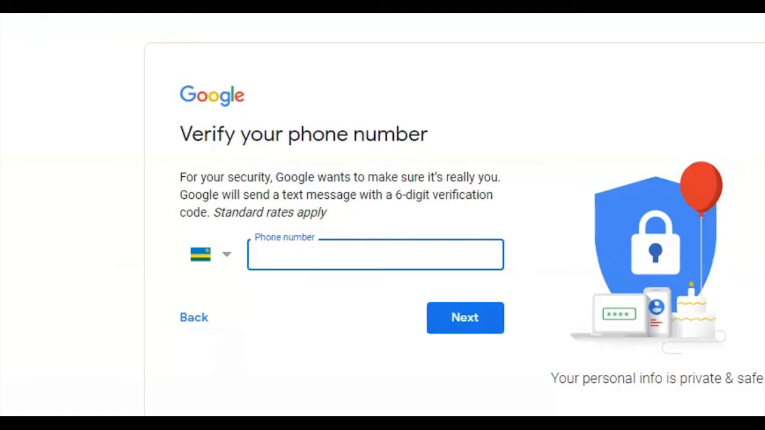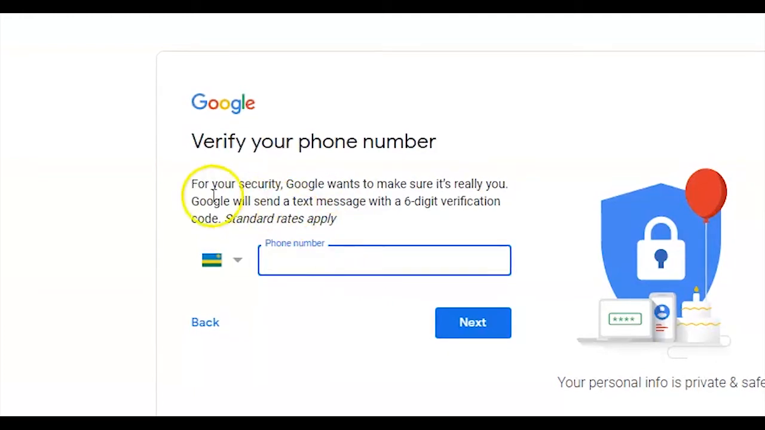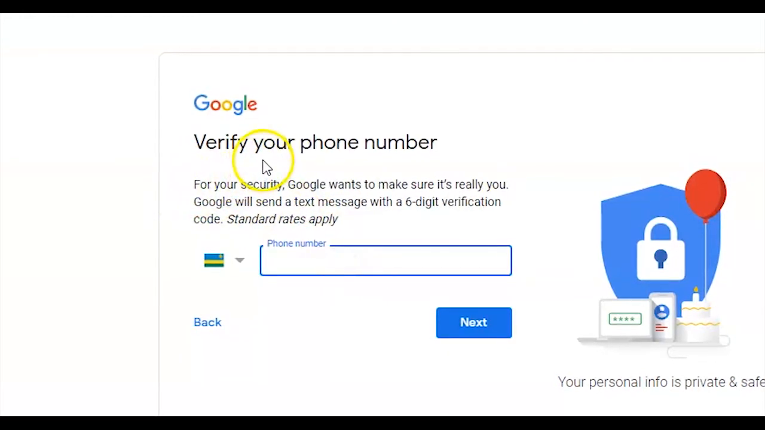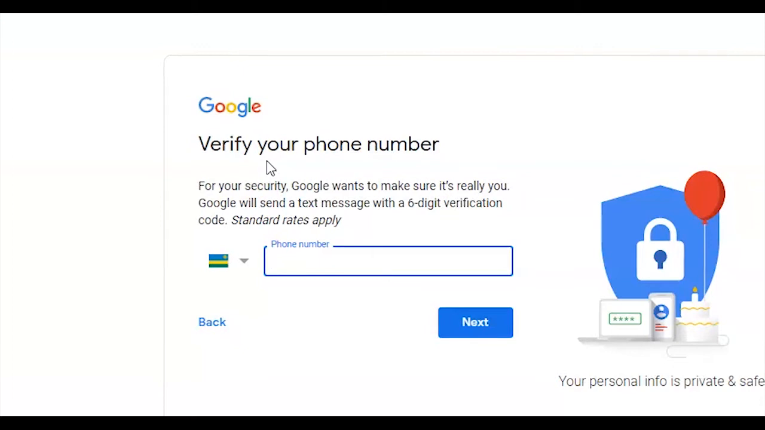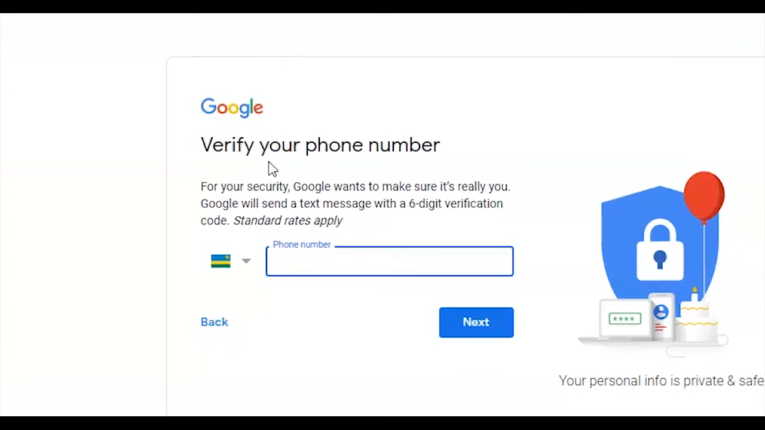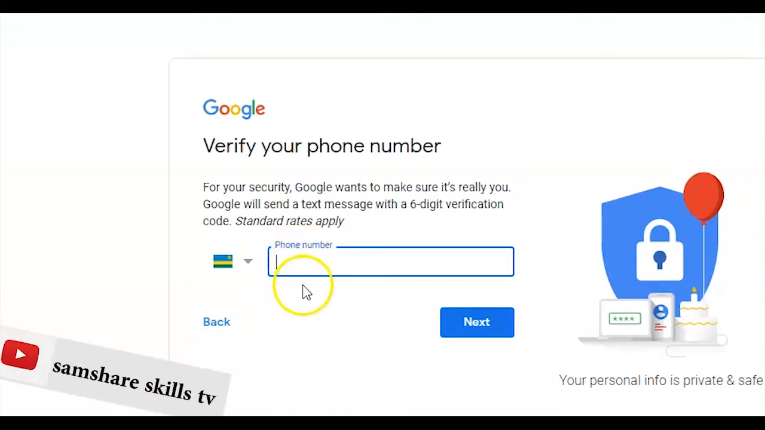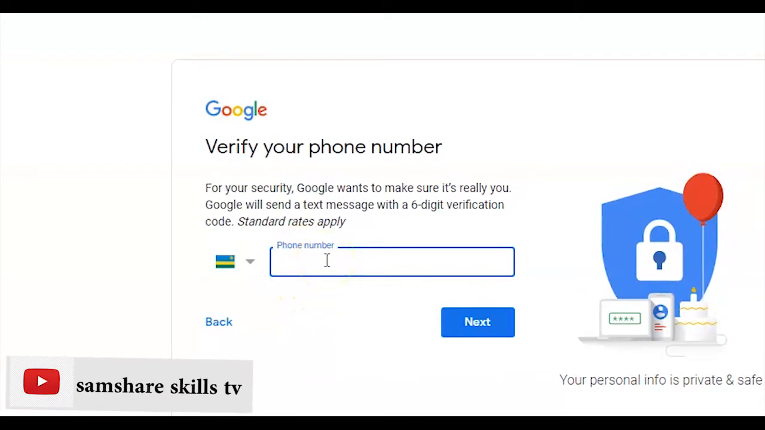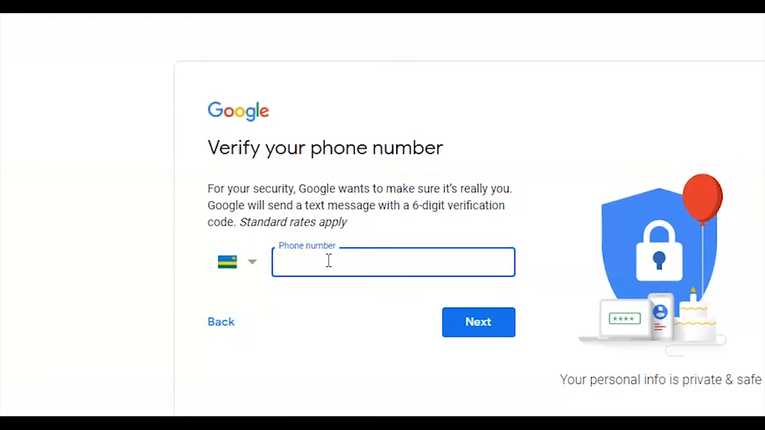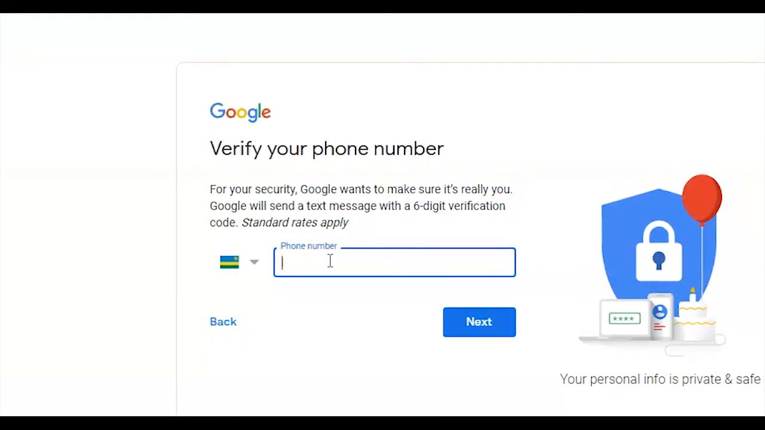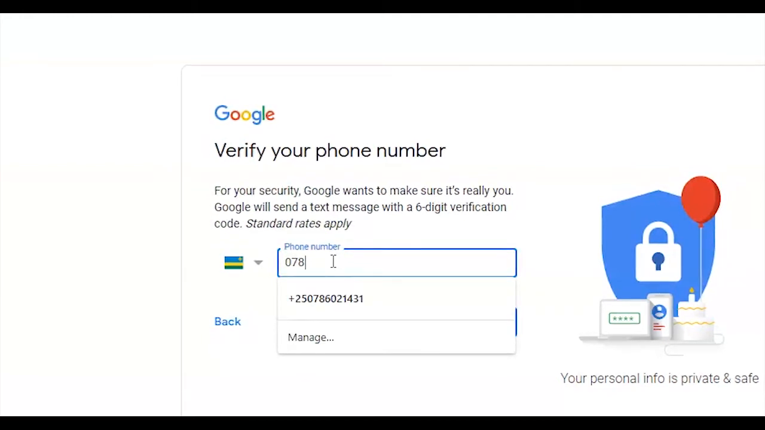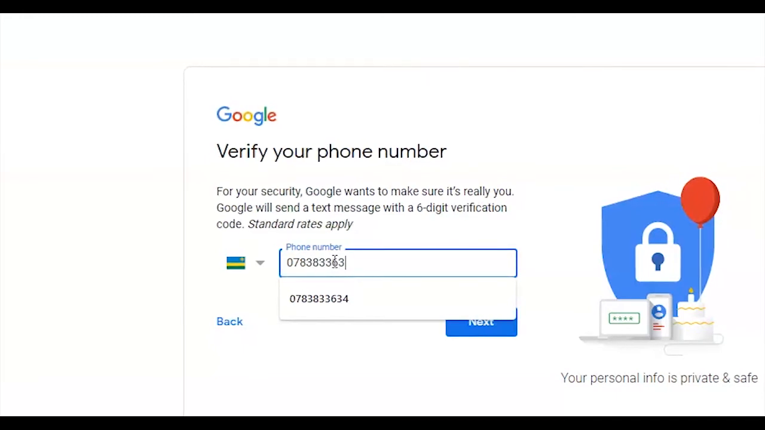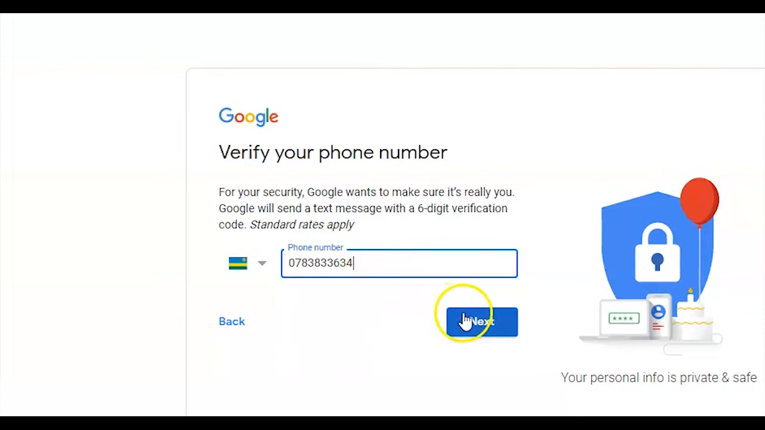Verify your phone number. For your security, Google wants to make sure it's really you. Google will send a text message with a 6-digit verification code. And next. You see this box. You are required to enter a phone number you are using in order to get that verification code. See me, I type my phone number and I go to the next step.